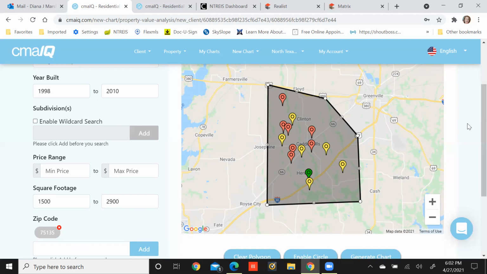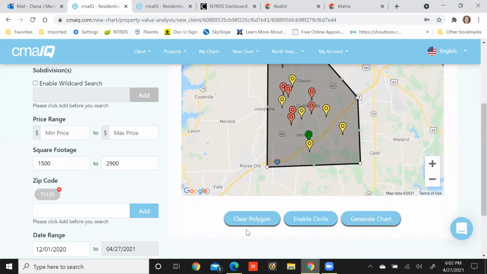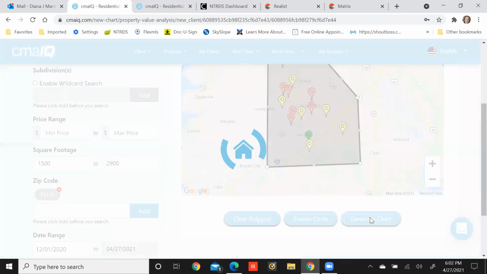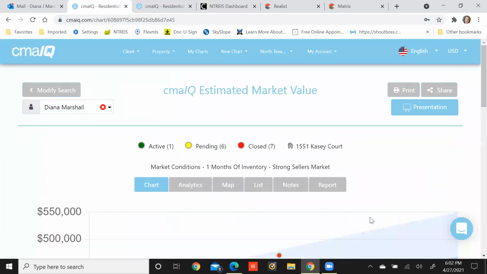Cool. Okay, then the next thing you do is click generate chart. Should I clear polygon? No, it's fine. Just leave it. It's not going to hurt anything. Okay, so now we have our chart. So let's see what our data is for our potential sellers here.